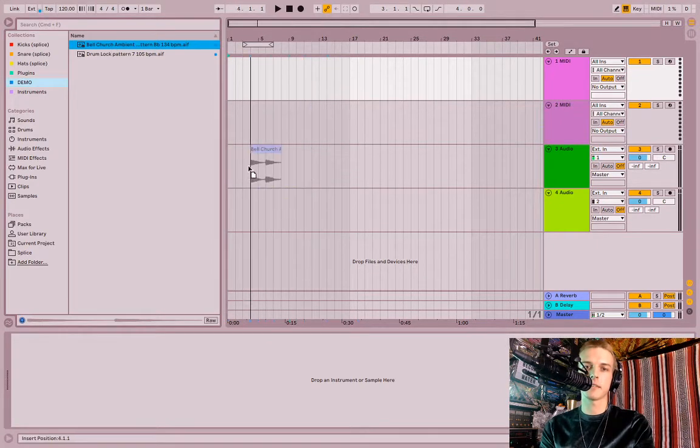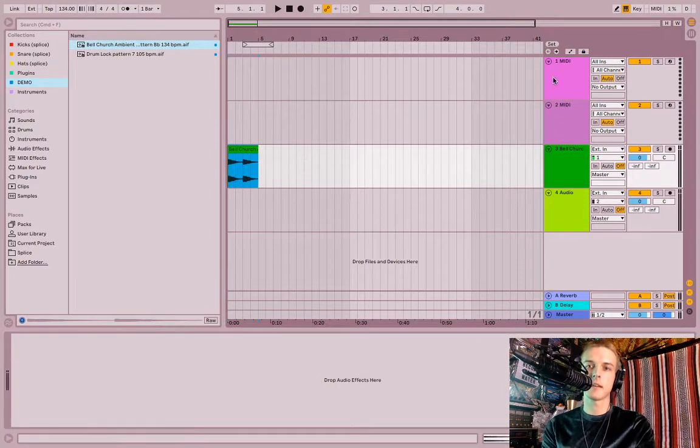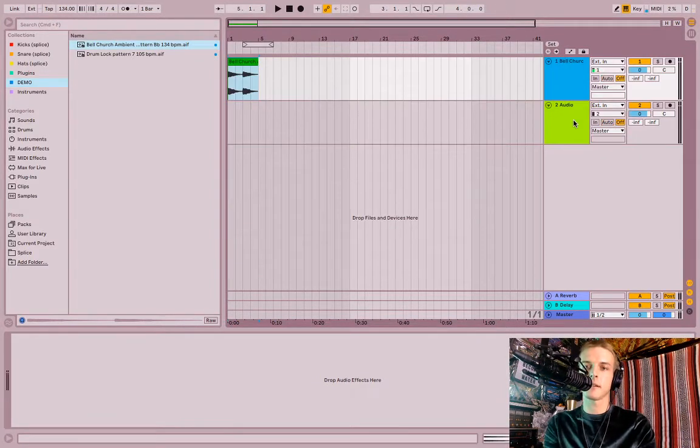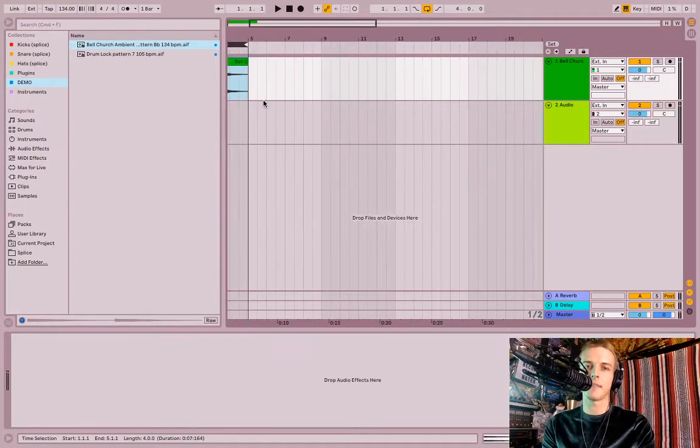I'm going to drag that into my audio track, into the timeline. I don't think I'm going to need these MIDI tracks, so I'll just delete those. And I'm probably going to just drag my loop brace right onto the bell and turn that thing on so I don't have to keep playing it.